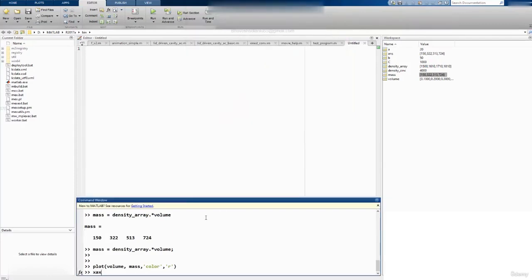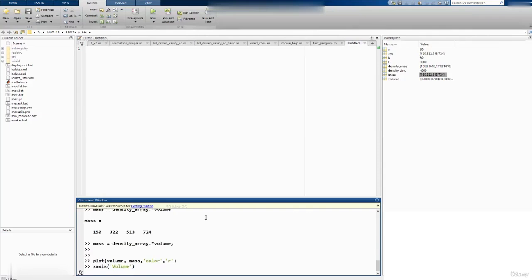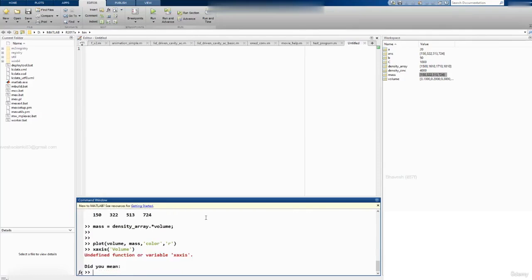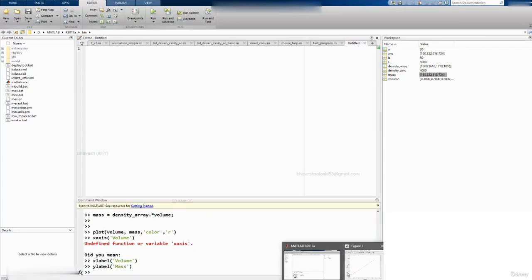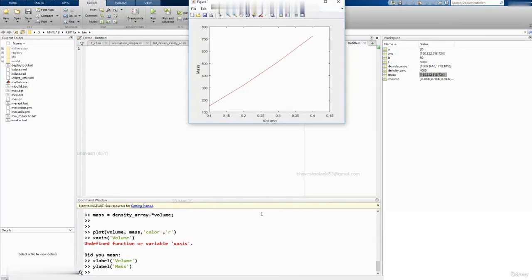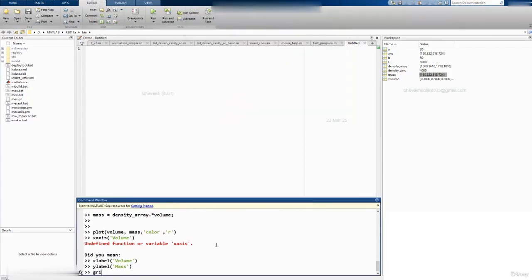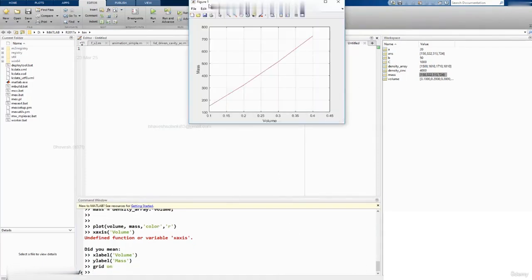So why don't we just add labels. For the xlabel, I'm going to call this volume, and for the ylabel, I'm going to call it mass. So when I do that, you can see that the labels appear. All right. And in addition to that, I'm going to just turn on the grid, and I'm going to get a pretty neat looking plot.